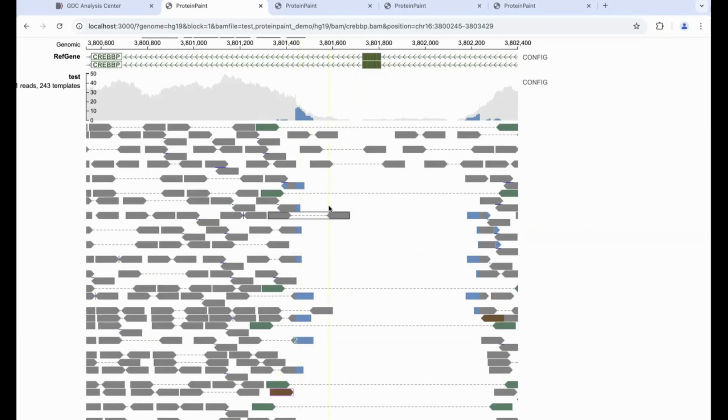And we can see that in the paired mode, when the coordinates of the read pair do not overlap, the read pair will be plotted in one single row and will be joined by a gray dotted line. And when the coordinates of the read pair overlap, the read pair will be plotted in separate rows with a blue line indicating the overlap.